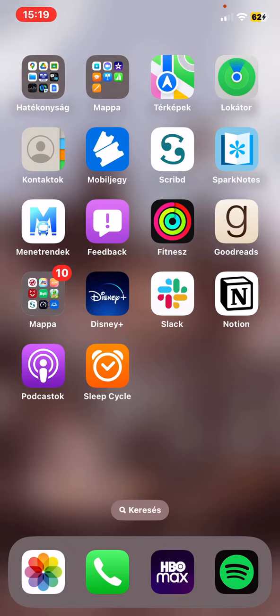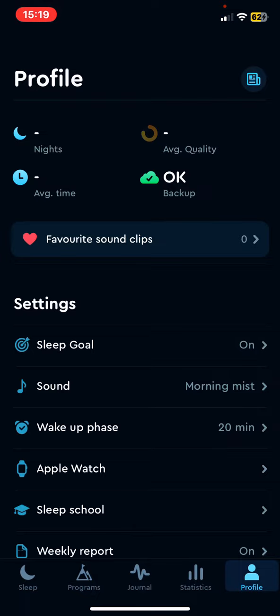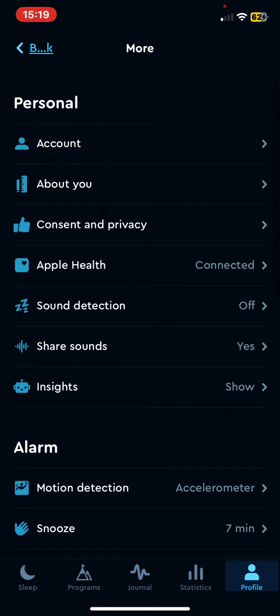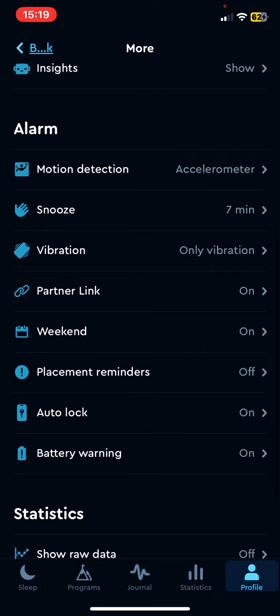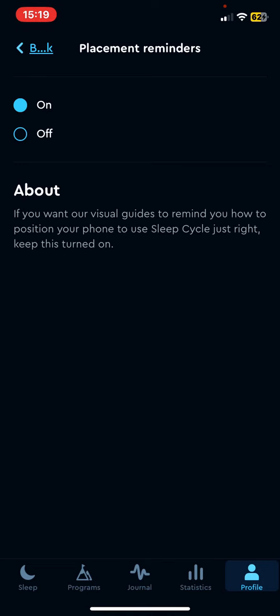First of all, open the application on your phone and then click on the profile button at the bottom of the page on the right. And then at the settings section, click on the more button. And then in the alarm section, click on the placement reminders button. And to turn this on, just simply click on the on button, and you can also read a little information about this in the about section.